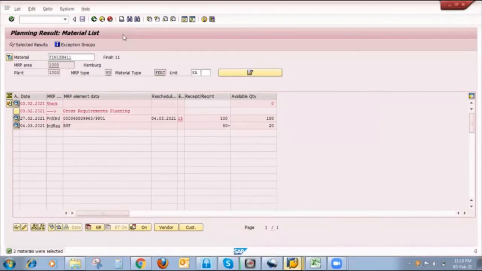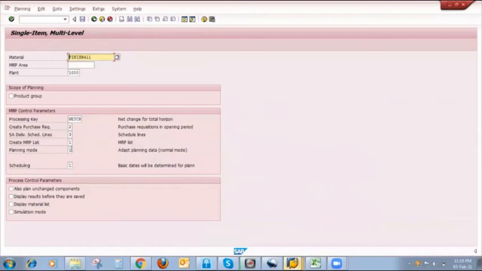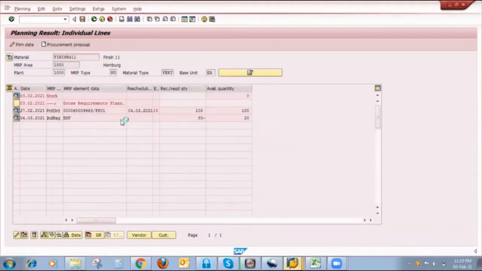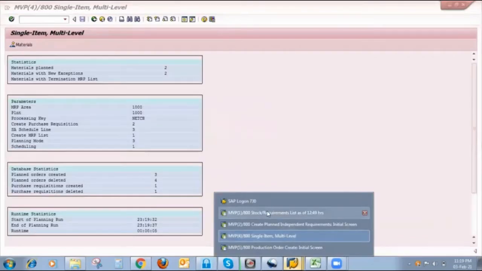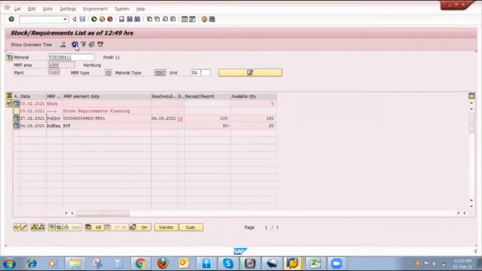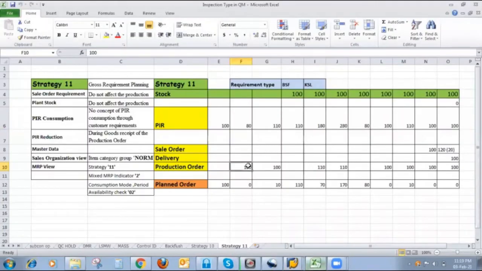Now friends, the next step is to do MRP again with the help of T code MD02, single item multi-level. Once I run the MRP and save this result, the system will give me no planning proposal. Why? Because my production quantity is more and the PIR consumption quantity is less.